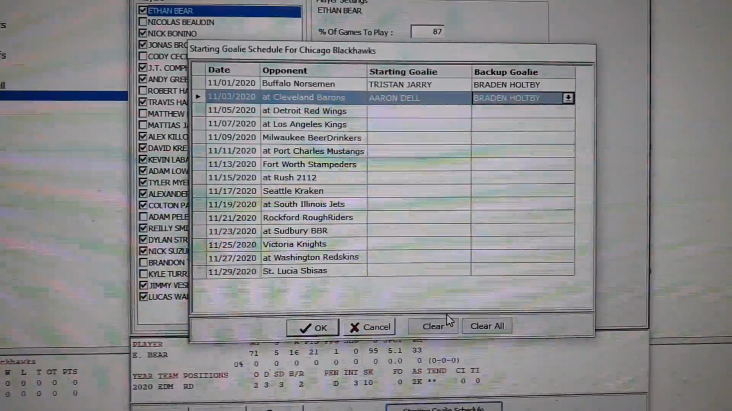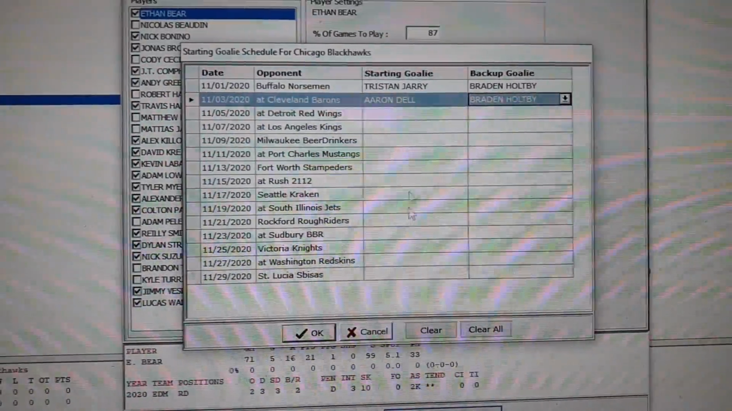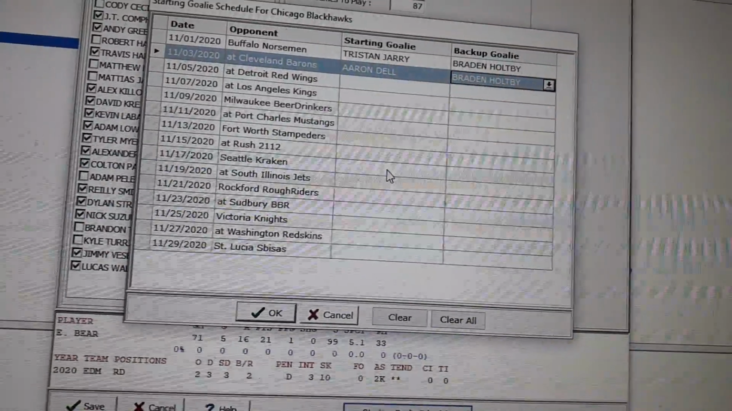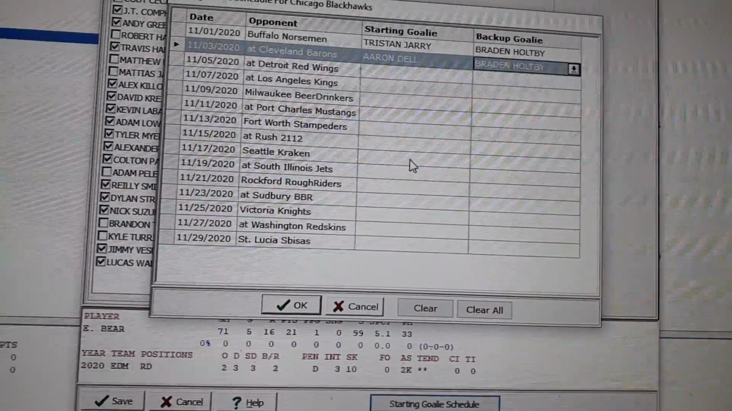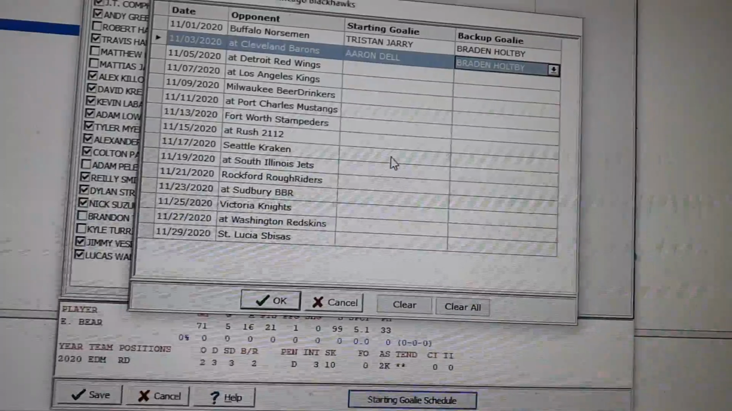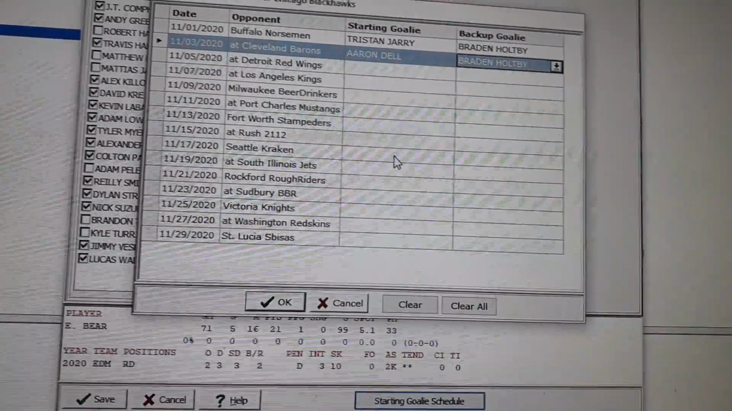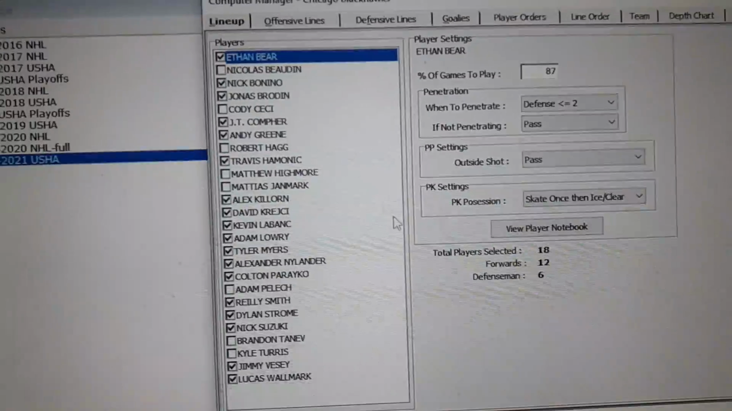You don't have to schedule your goalies except for once a month. Once a month, you should fill this out so you know who's starting each game. And that should be in your CMs when you send them out. That way you won't have to worry about goalies at all. But then you just got to make sure you don't go over with goalies for the season. If they can only play 40 games, then you can't play them more than 40. So when you're done with that screen, you click OK.